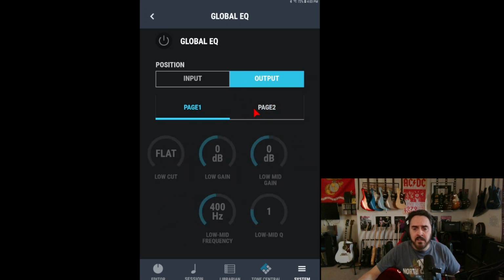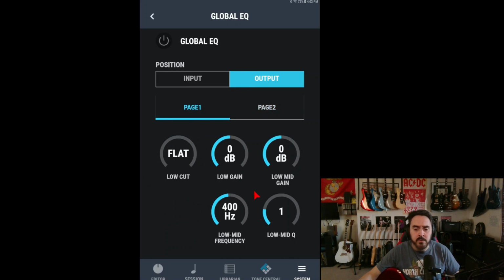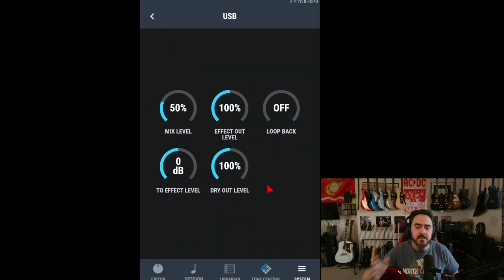Input, output, two pages' worth of settings, no level, just adjusting the frequencies and the levels and the Q for that one. USB settings, if you're going to record USB out and you need to make some adjustments to it as far as the mix levels, loop back, and dry out level, this is where you make it.